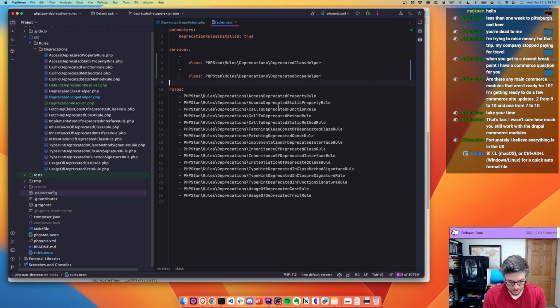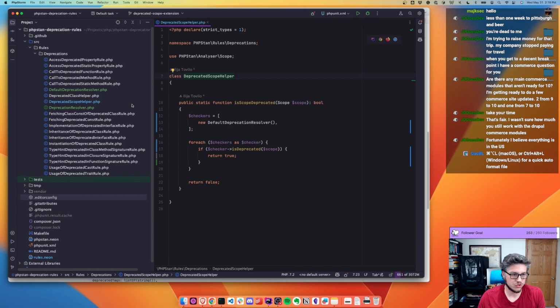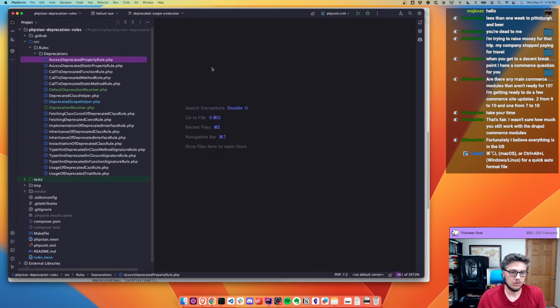So I did do Option Command L to do quick format, and at first it said no changes. So I think it just PHPStorm decided not to respect editor config for a minute. I'm not too sure.